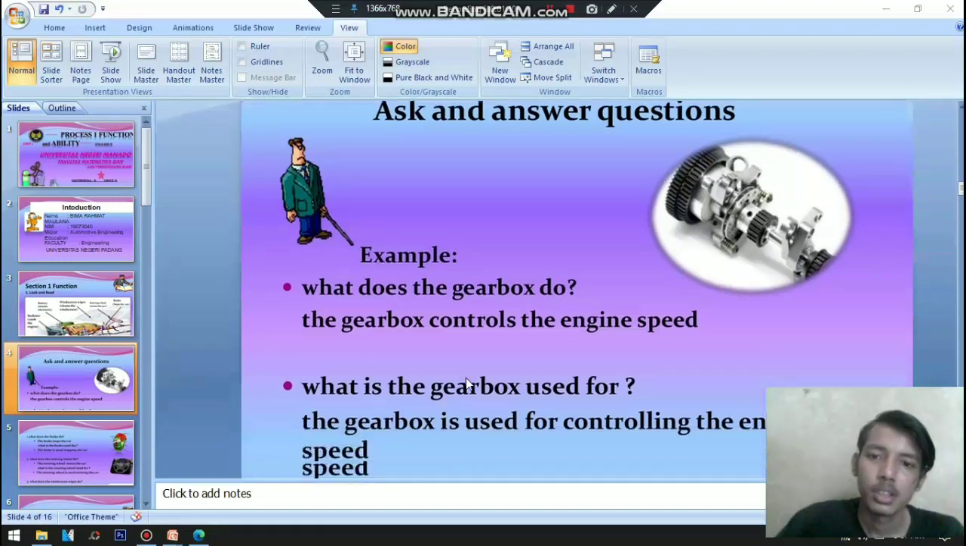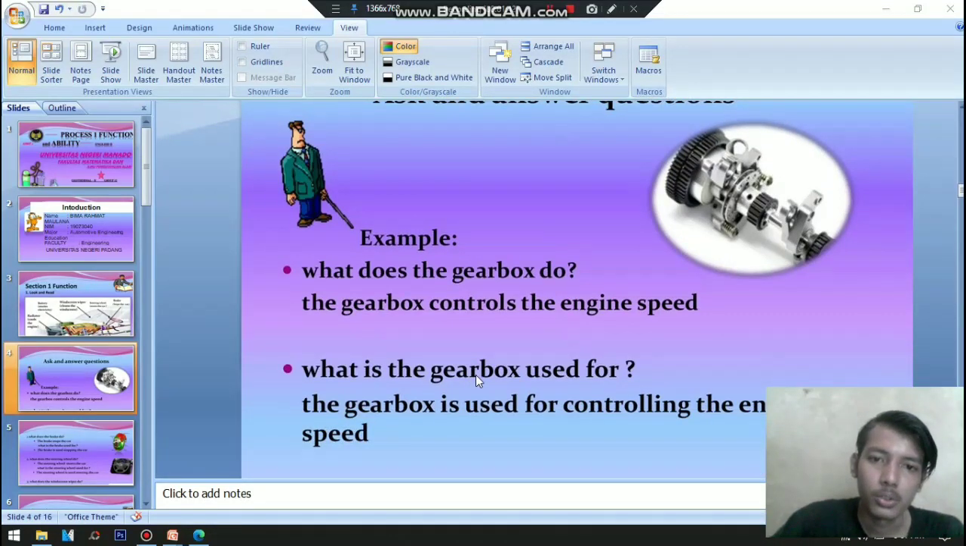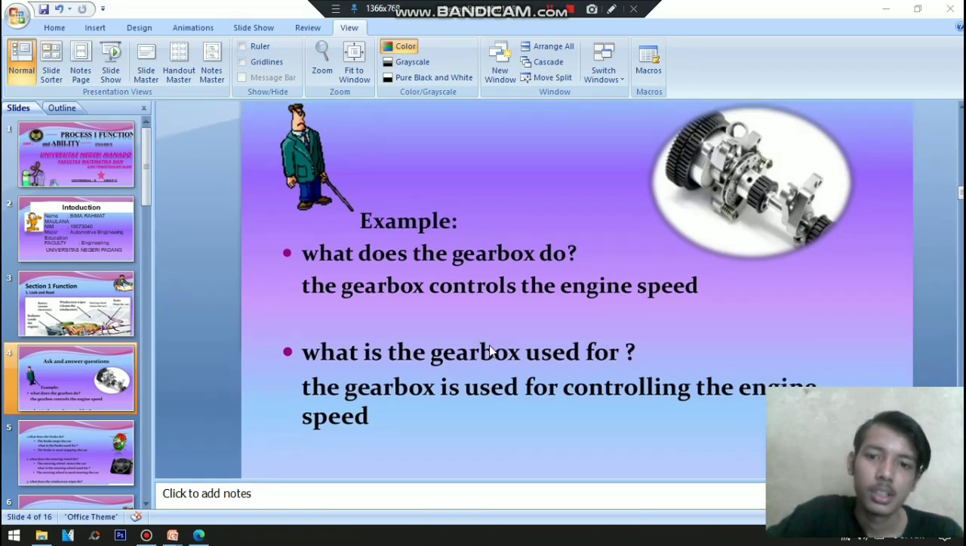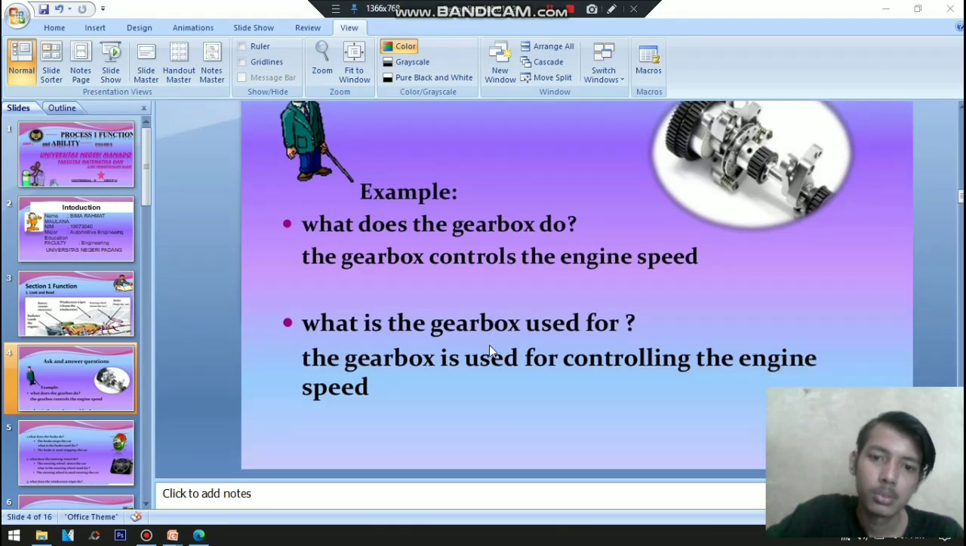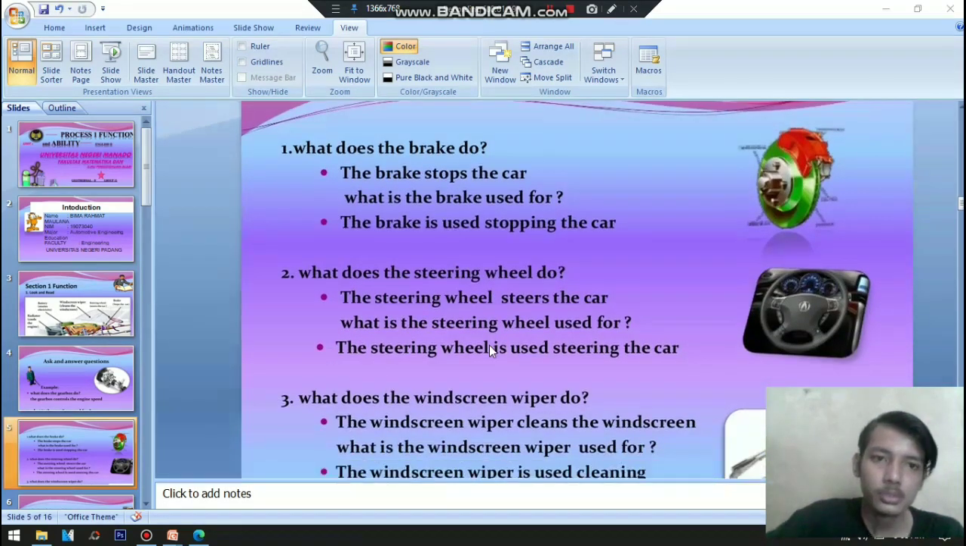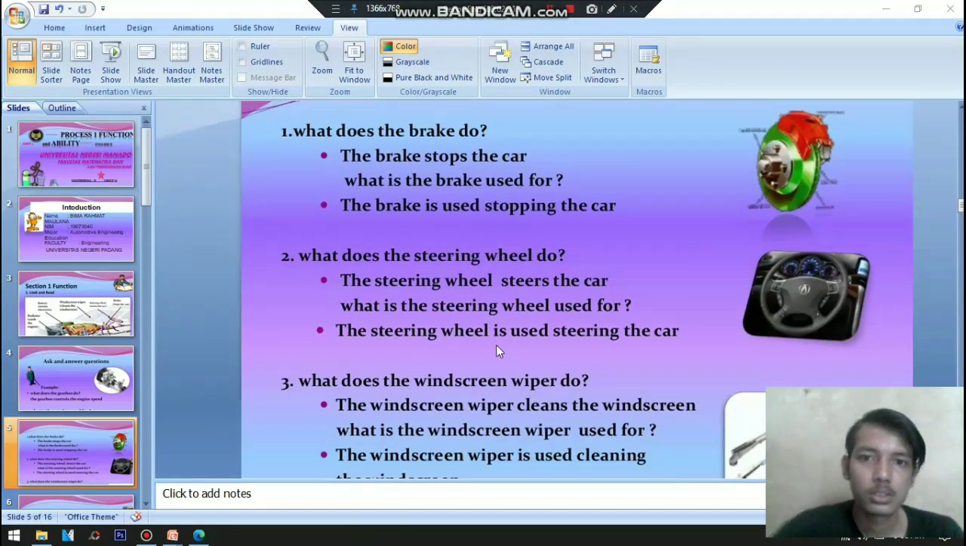Next, the example. What does the gearbox do? The gearbox controls the engine speed. And what is the gearbox used for? The gearbox is used for controlling the engine speed. And what does the brake do? The brake stops the car. What is the brake used for? The brake is used for stopping the car.